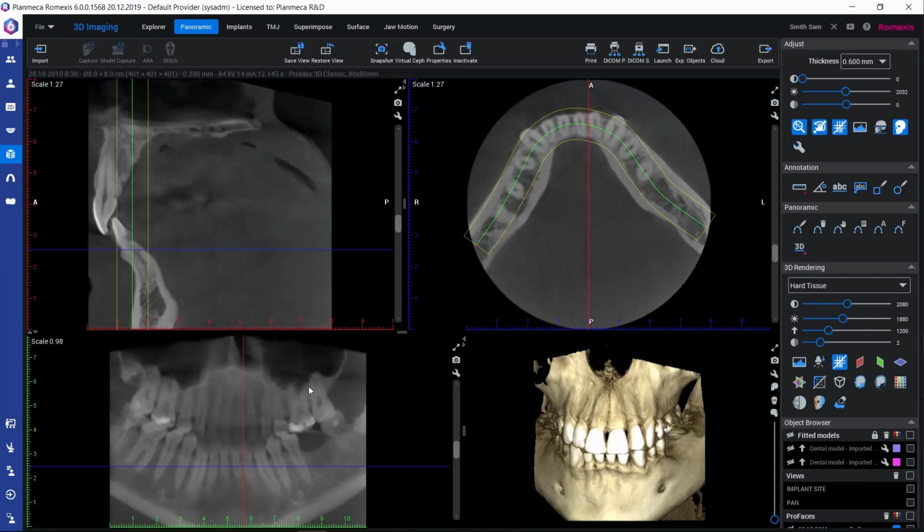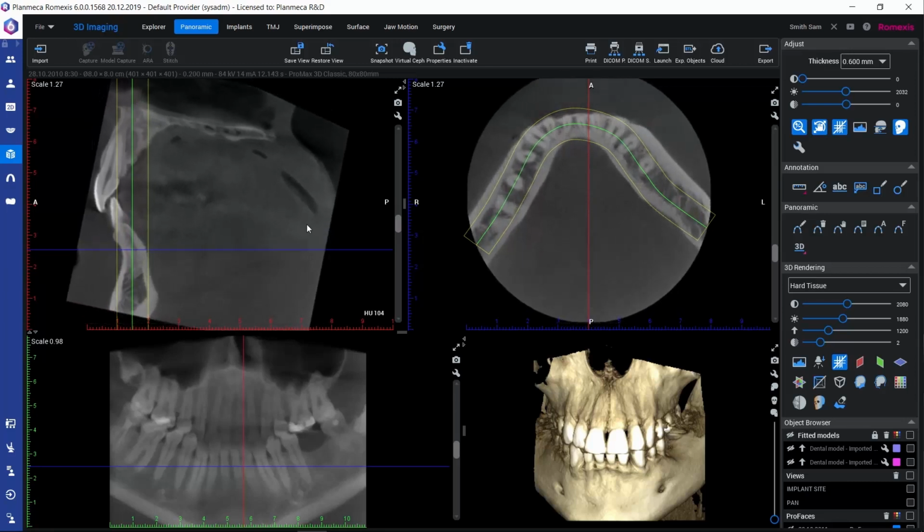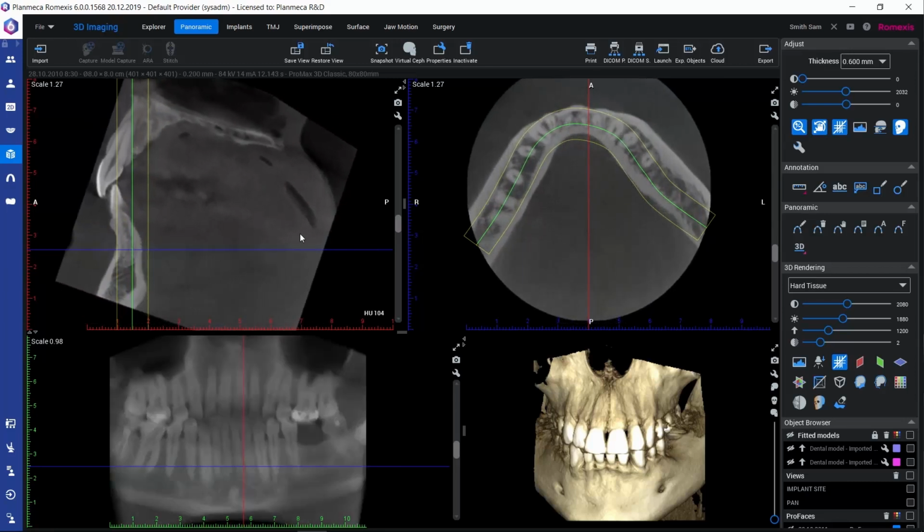Let's then continue modifying our virtual panoramic view. So firstly, if we would like to get this occlusal plane straight here, let's make sure that we have the move, rotate volume active, and then we could just grab the volume here on the sagittal view with our right mouse button down, and we could rotate it so that we could straighten the occlusal plane here.